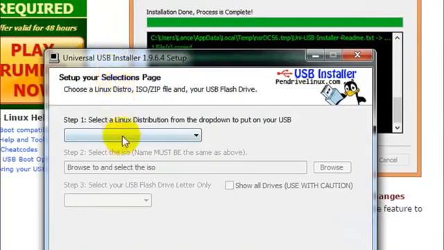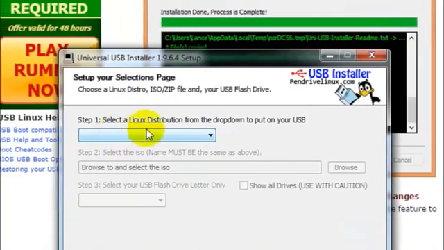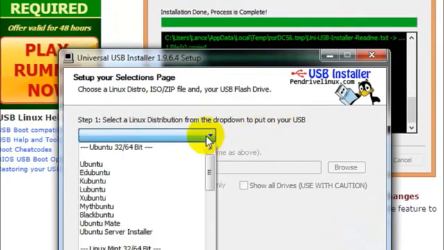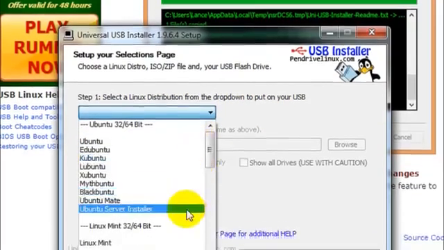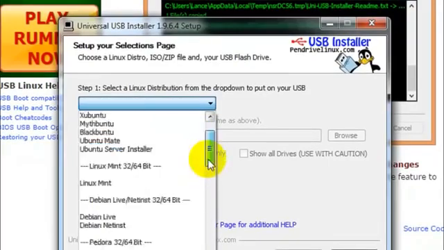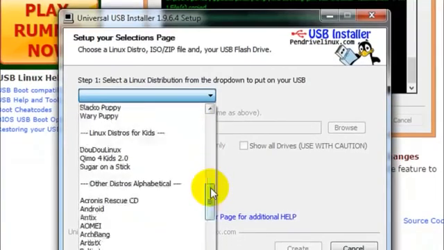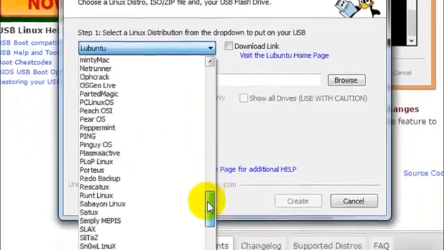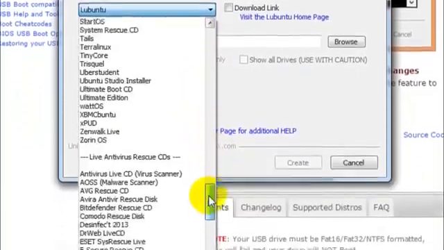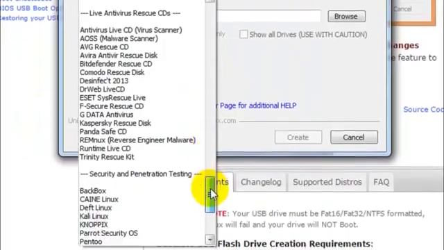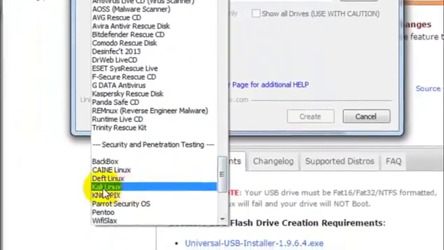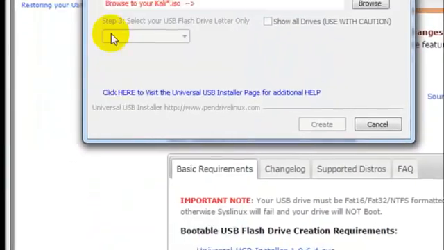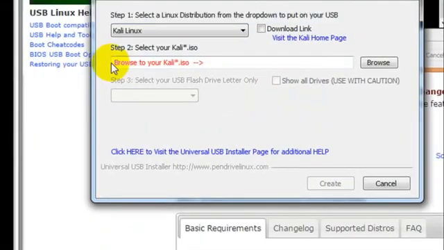so just click on next, and here you go. You need to select the Linux distribution from the drop down menu to put on your USB. So click on this drop down menu and you will see various options under it, and now just scroll down and search for Kali Linux from these options. So it will be somewhere. So here we go, this is Kali Linux. So just select Kali Linux from the drop down menu, and now place your USB drive into your USB socket.